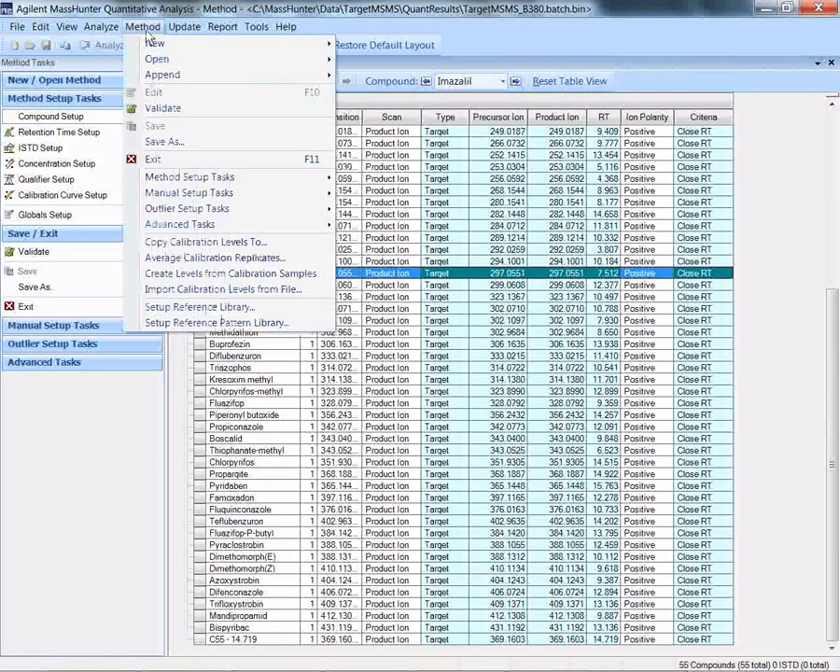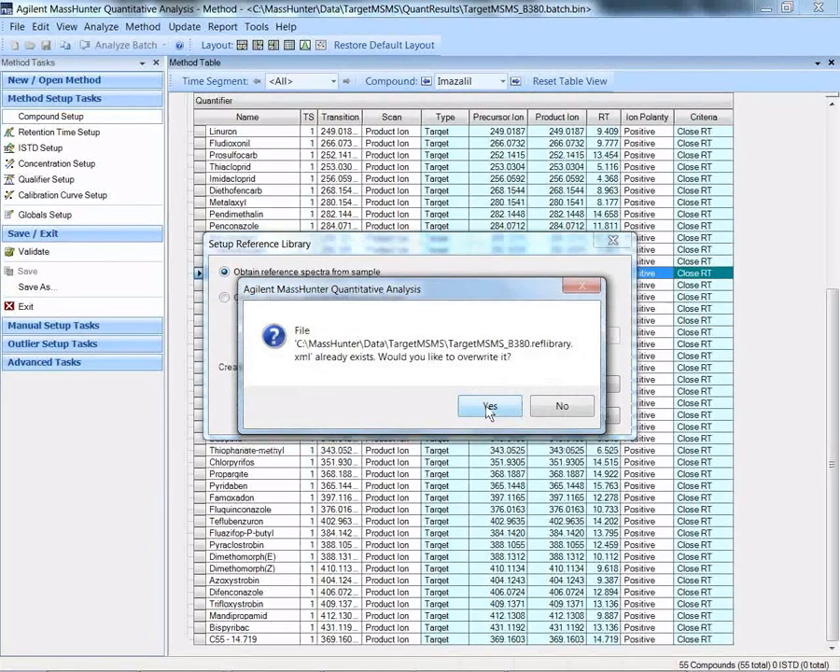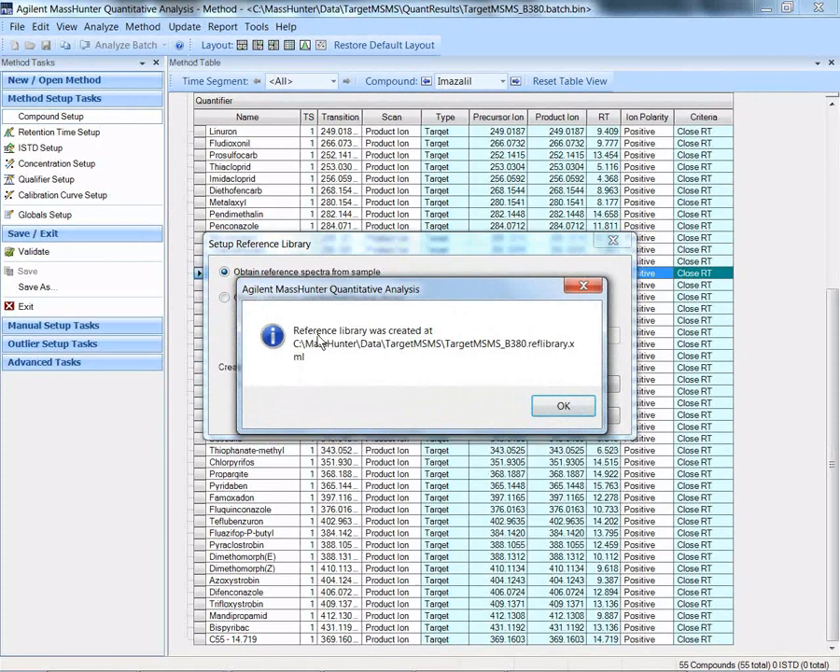Time to create the reference library. From method, I say setup reference library. I will obtain the reference library from the sample, and I will send it here to targeted MS-MS reference library. I'll overwrite the existing one, and the reference library has been created now.